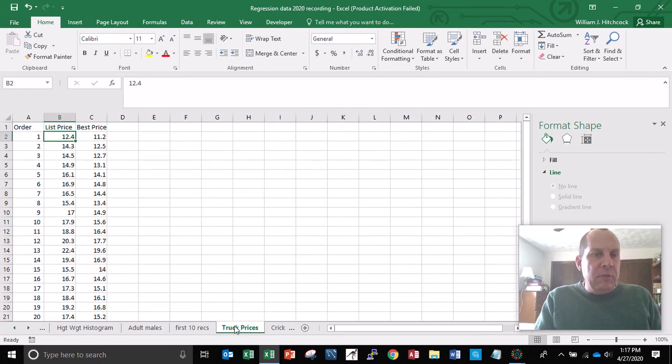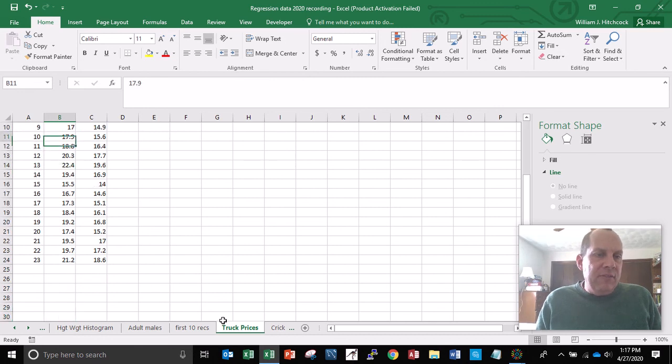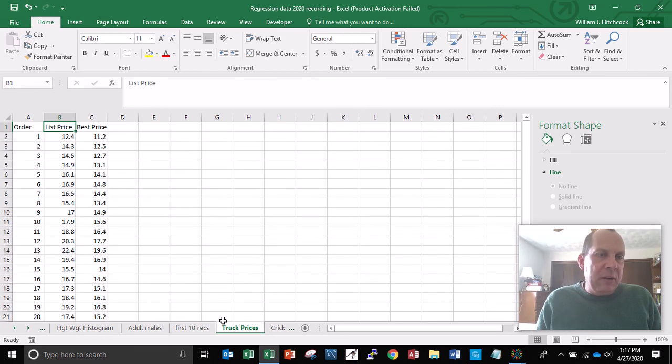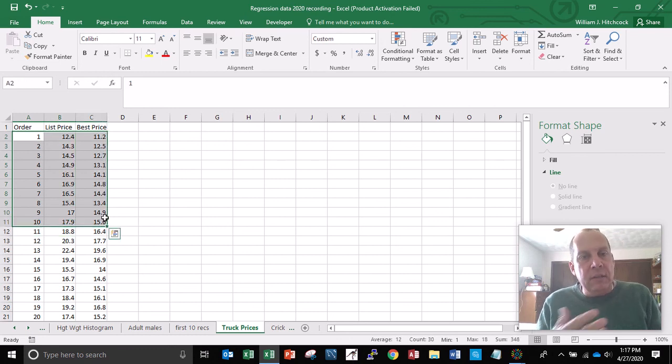So for the rest of it, we've got truck prices. Do you really need to do the first 10 records? There's only 23 records there. You probably don't have to limit it to just the 10 records. But then again, it wouldn't hurt. Just start here, see if you can come up with your own prediction, and then take a look at the regression equation and calculate that out.